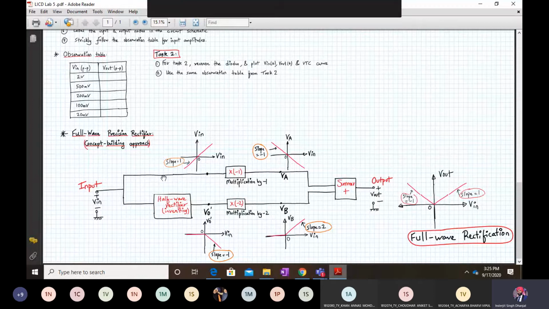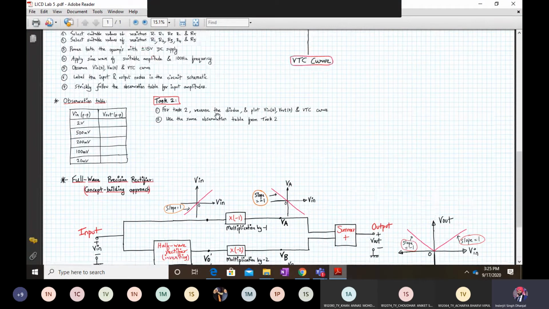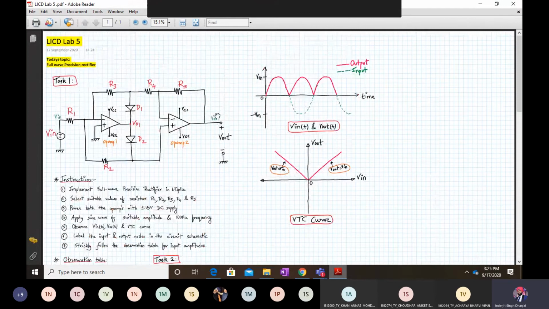So you have to perform this post lab also if you get time. I mean, you will definitely get time today, so try to complete it in this lab only. So this is your task for lab number 5.